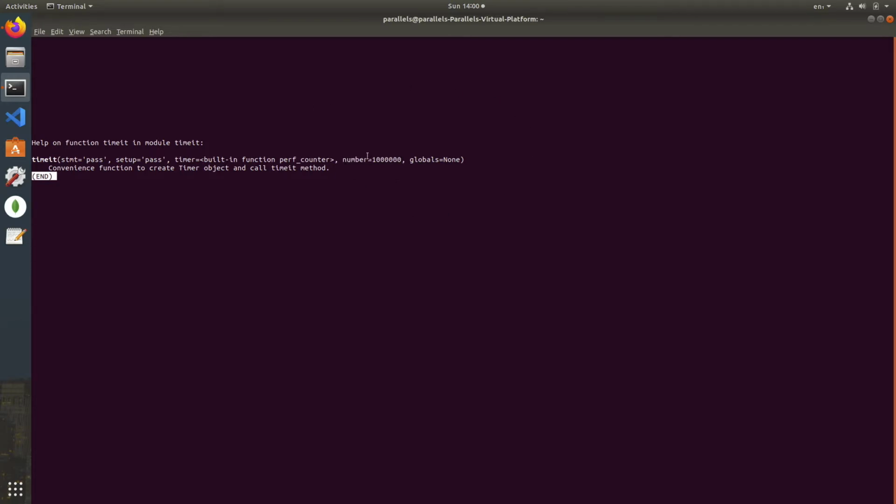However, number is essentially the number of iterations that your code will run before it returns a second, millisecond, nanosecond value of the time that it took to run this number of iterations. So the default is 1 million. You can obviously tweak that, but I found that 1 million is actually quite good.